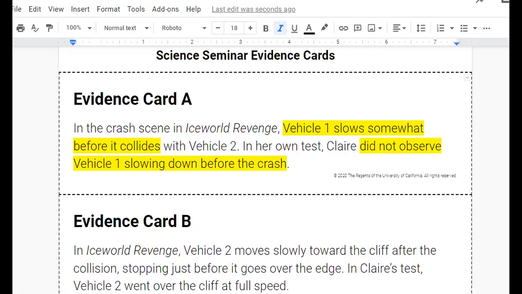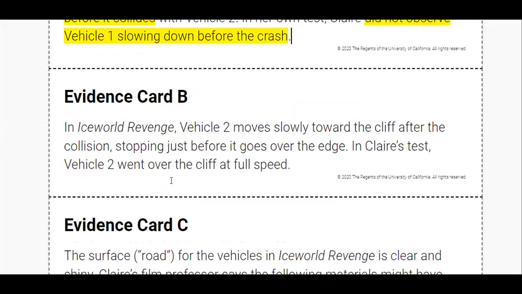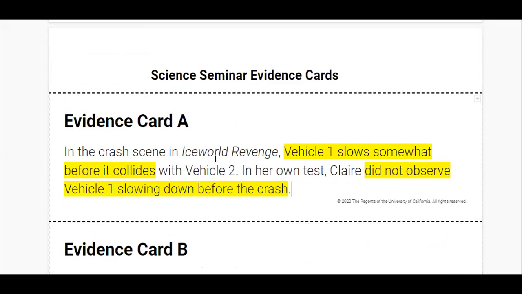Okay, you can also add little notes if you need to. And you're going to go through, read, and take notes on each of these evidence cards, okay? I'm going to give you about, let's say, 7 minutes to go through, read the evidence cards, and take notes as needed. Okay, go ahead and start.